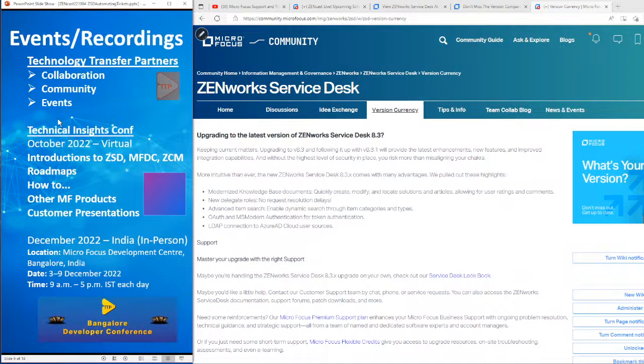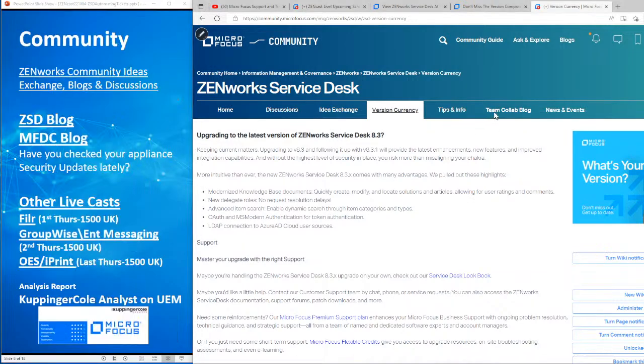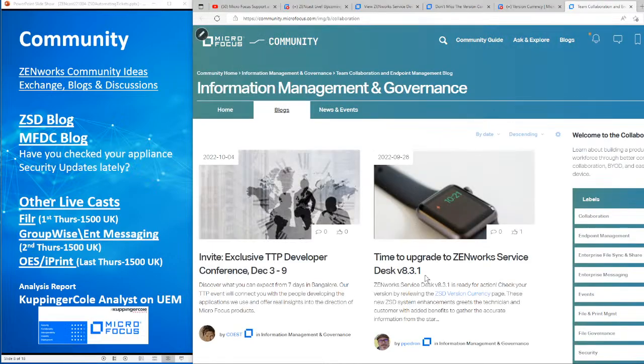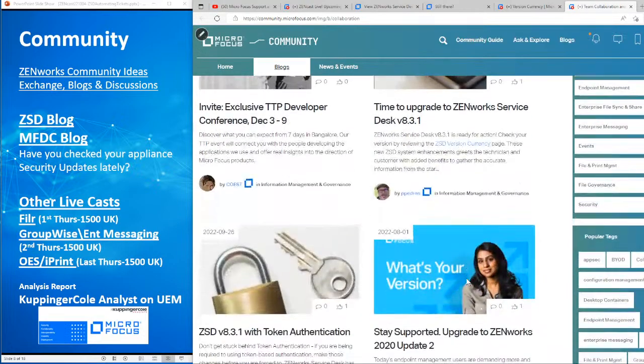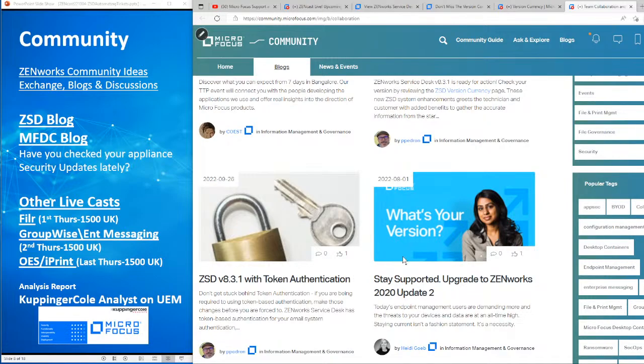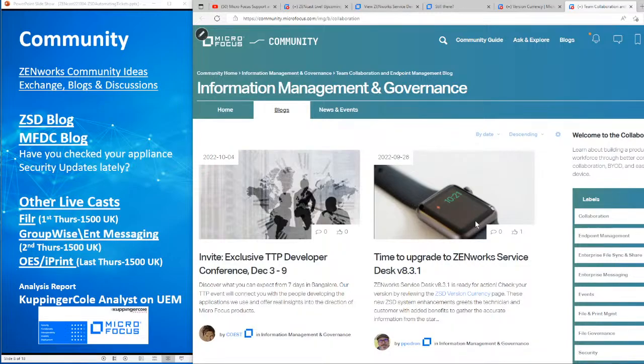There are a couple of blogs. Let me go back. There are a couple of blogs out there that were recently put out there: Service Desk upgrade, 831 token authentication, ZENworks update 2. So you can read about there and find those links. Okay.